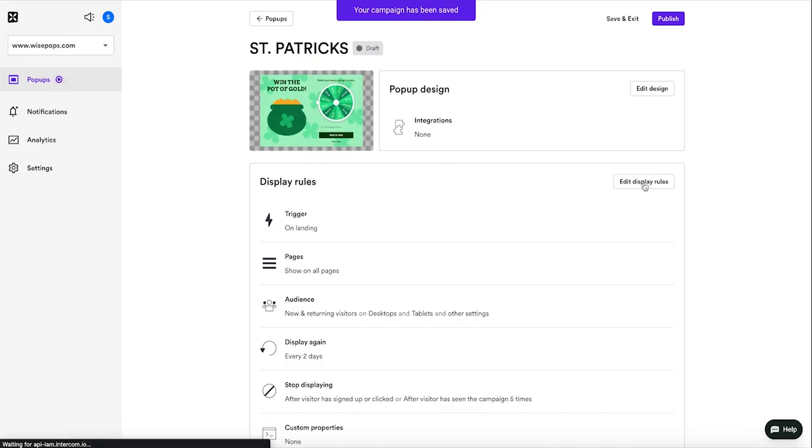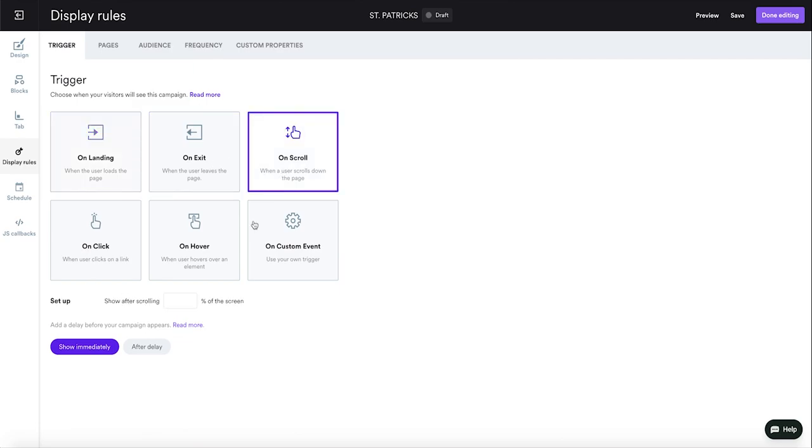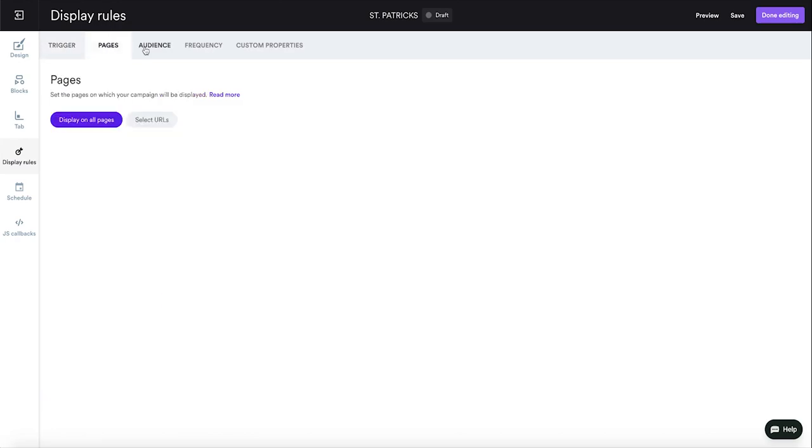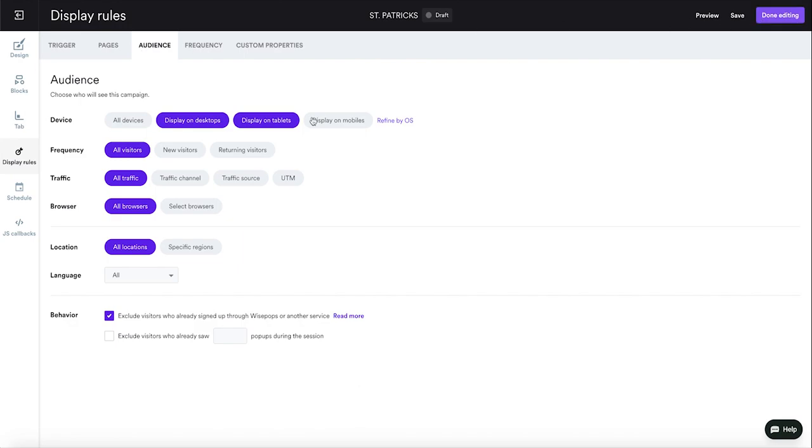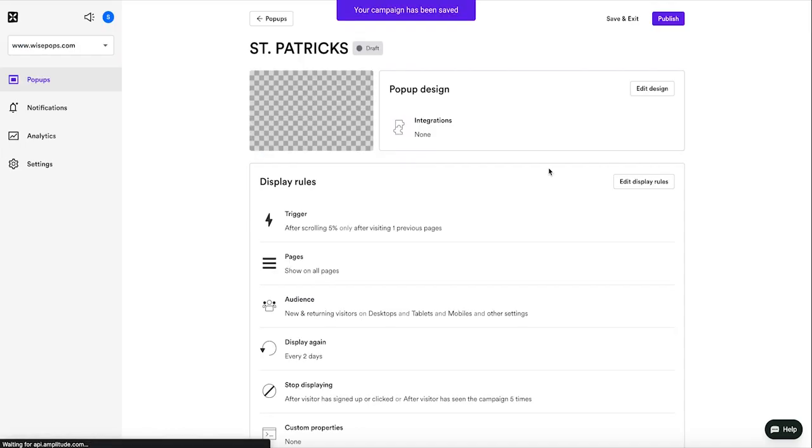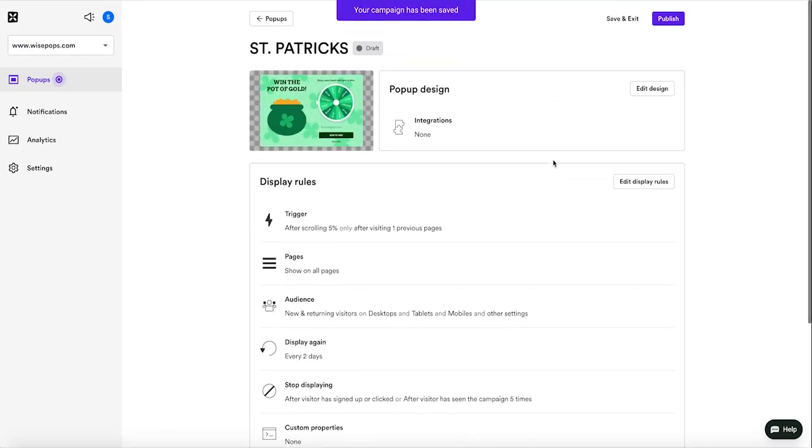So you can click edit at the top right, and you can figure out when you want the pop-up to appear. On scroll, on click, and also, you could have it show after multiple seconds. You can adjust pages, audience, frequency, custom properties, whatever you want. And that's why Wisepops is so effective, because you can really pinpoint who you're going to attract.